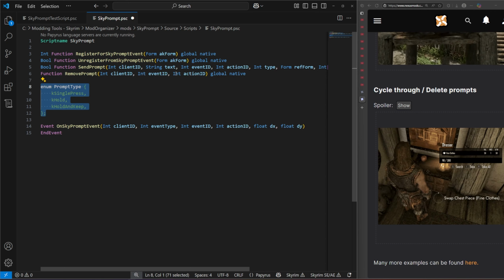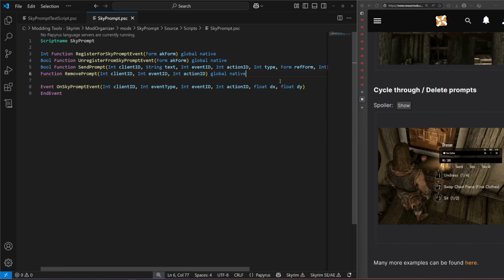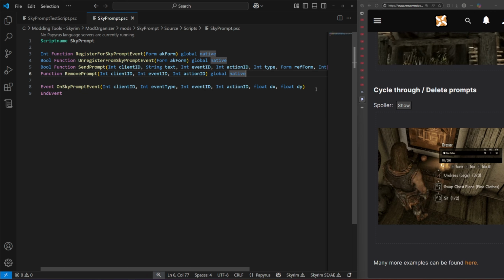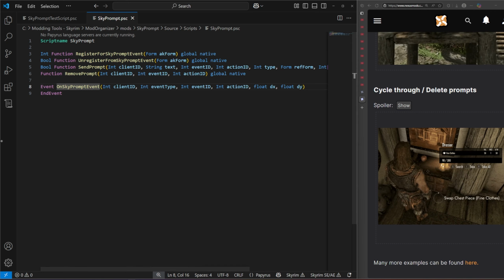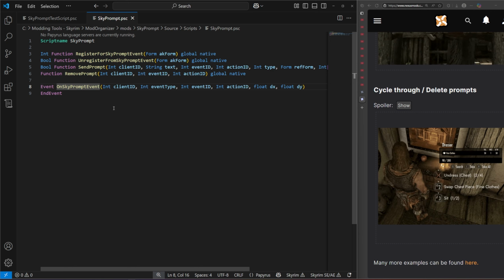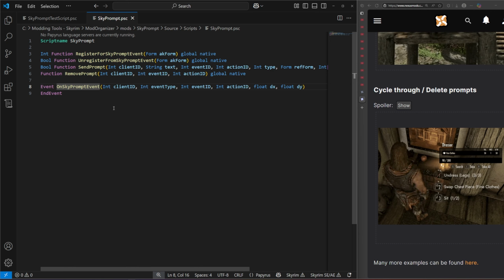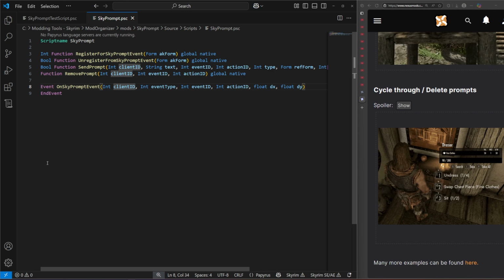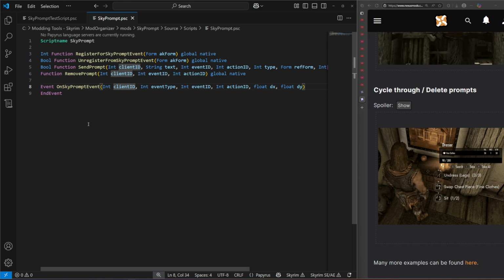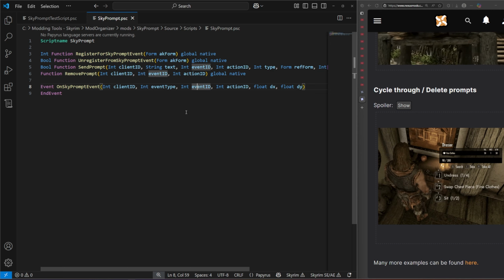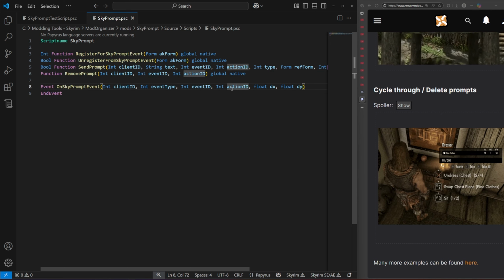All right, and lastly, you have the SkyPrompt event. You have sent your prompt, user has interacted with it in some way, and then you will get an event from SkyPrompt, and then you can decide what to do with that event, execute your game logic, etc., etc. What you'll be getting from this event is a client ID, so make sure that the client ID is matching your client ID. And then you have the event type, event ID, action ID. We talked about these two.